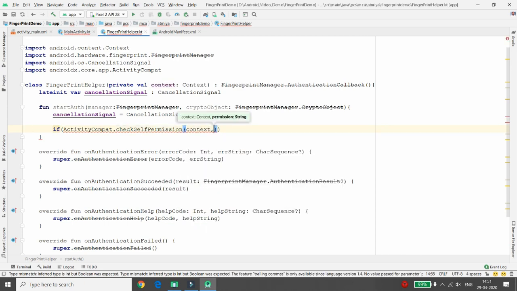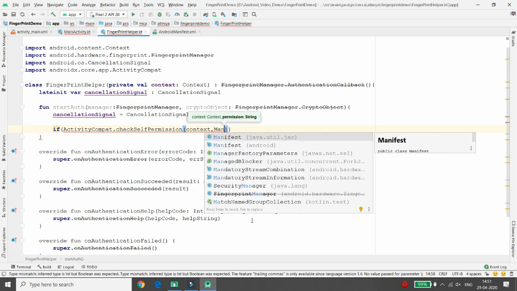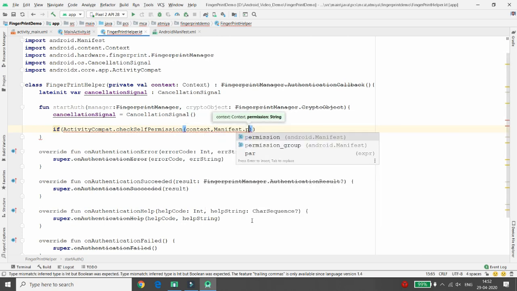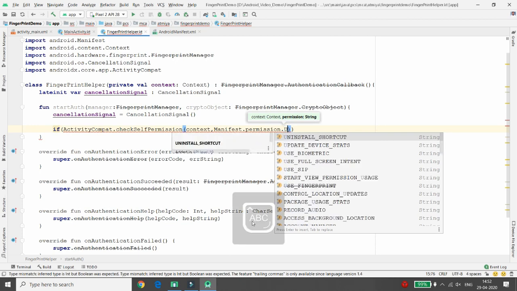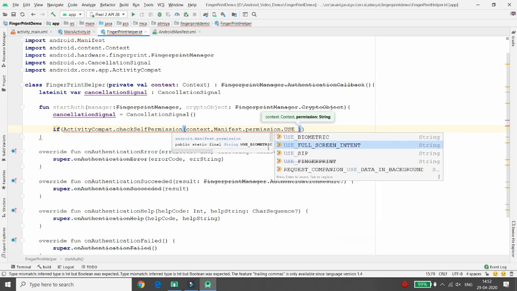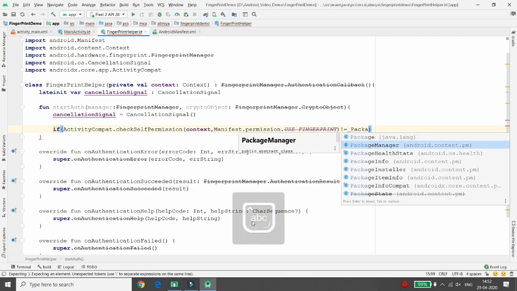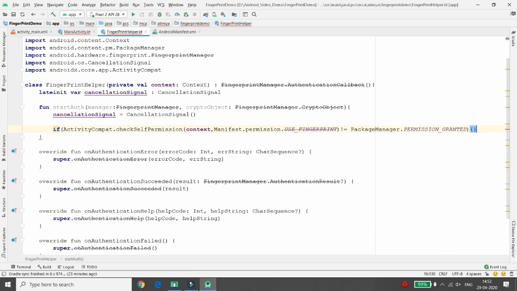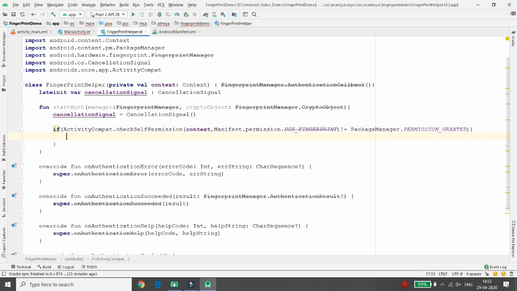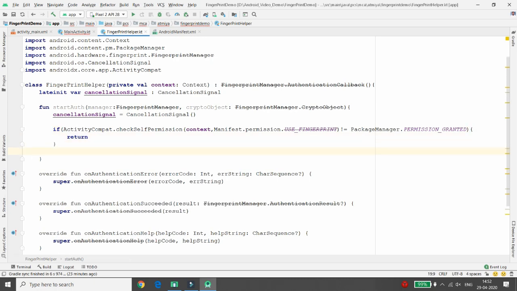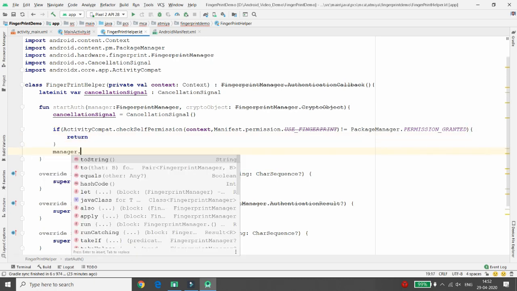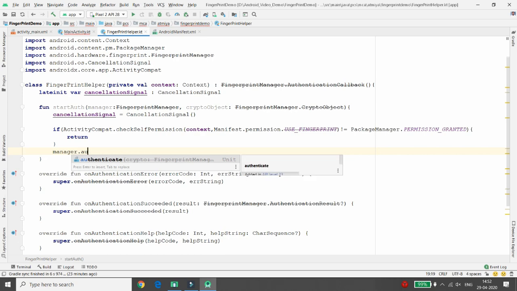Now we need to provide the permission. So I'm just passing here Manifest.permission. Here you can check for the permission, that is USE_FINGERPRINT, right? If this permission is not granted, so I'm just checking not equal to PackageManager.PERMISSION_GRANTED. If this is not granted, then we will simply return, right? If it is granted, then I'm just calling the manager's authentication function, that is authenticate.